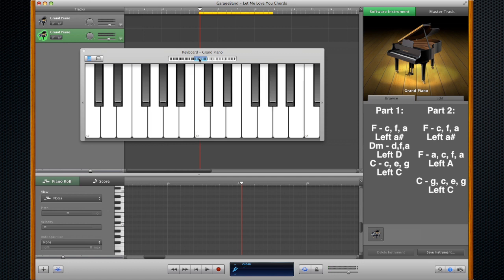So if I go ahead and play that all together for you, this is what it sounds like. Actually, sorry, just the second part of it. So that's what your second part sounds like. So if we're going to join those two together, this is what it's going to sound like. So that is what you're going to be playing with your right hand.